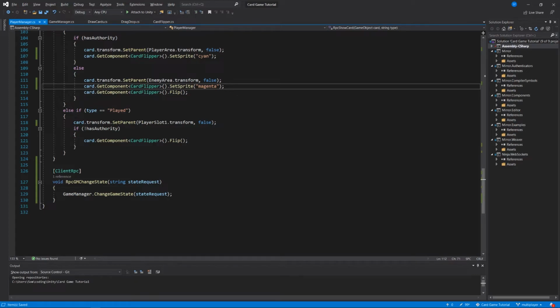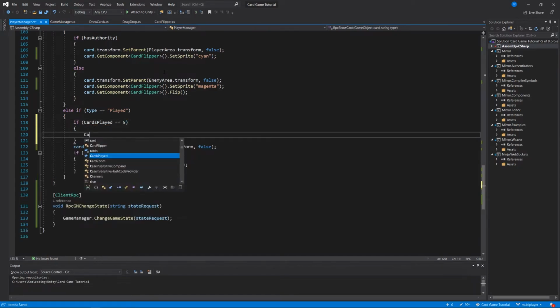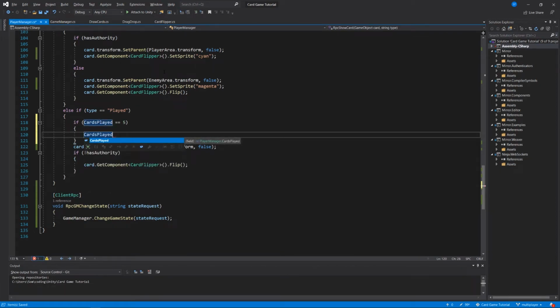So when the card is played, we have some logic here that's not really usable anymore. So we're going to change this to say if cards played is equal to 5, double equals, make the cards played in my player manager script to be 0. That just means after we've done a full round of cards, just set it back to 0.